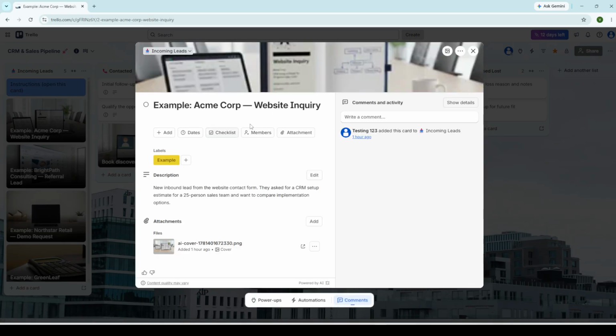Now it's time to populate your pipeline with individual client records. Click the Add a Card button at the top of your first list, Incoming Leads, and create a card for each new contact or lead. Think of each card as a digital file folder for one person or one company.